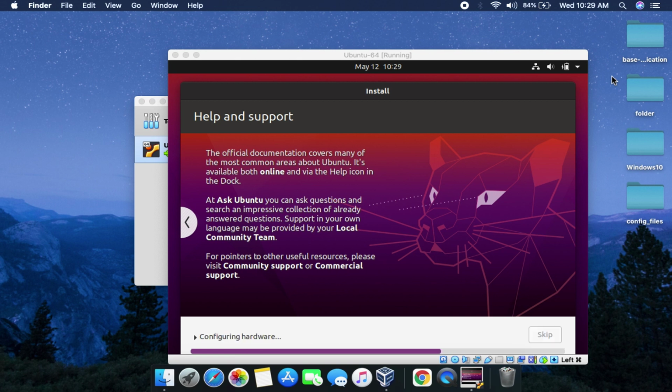Configuring hardware, installing system, configuring bootloader, running grub install, update grub. Installing the system, downloading the packages. It will automatically download the packages from the internet if your system is connected to the internet.